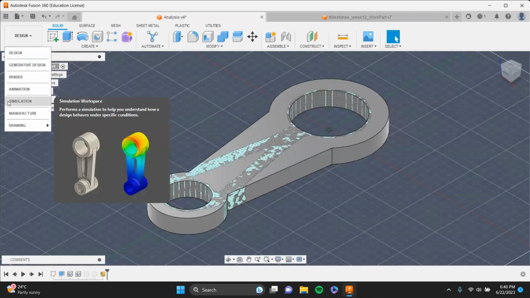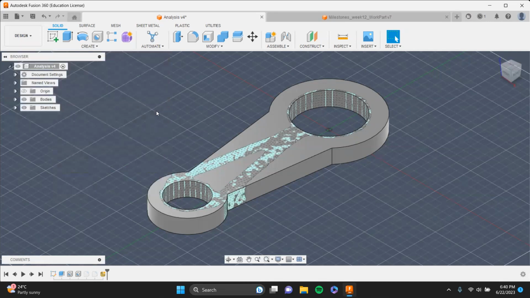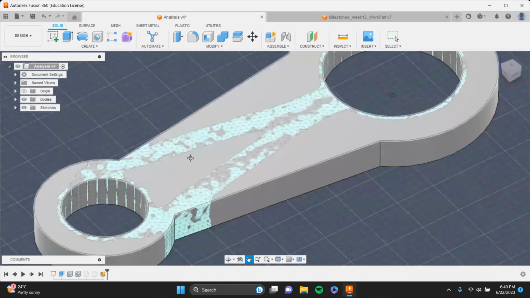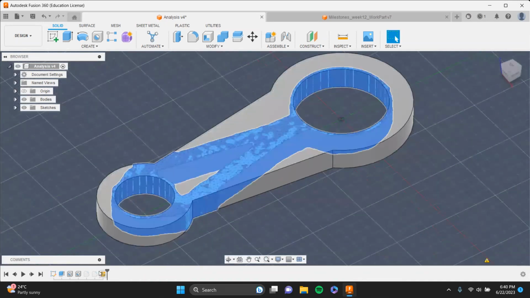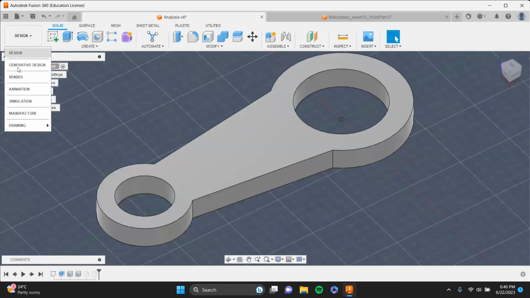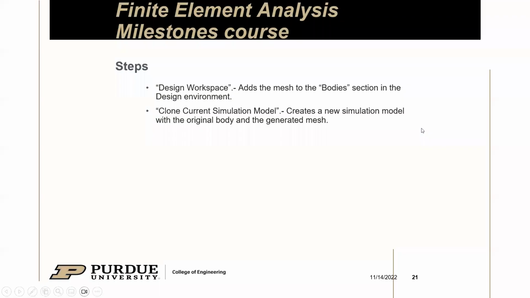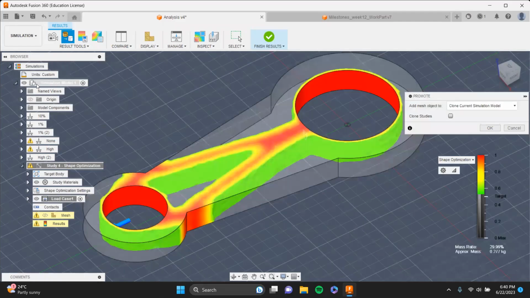If you guys can see, I'm out of the simulation workspace. I'm back in a design workspace, but my mesh is now imported here. Of course, I can just delete my mesh here. But if I go back to simulation, even my shape optimization will have a warning telling me it's out of date. So the third one is clone current simulation model. What it does is it creates a new simulation model, not a new study, a new simulation model, and you should be safe now.